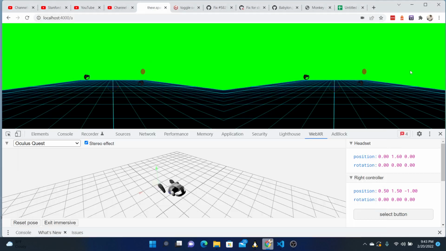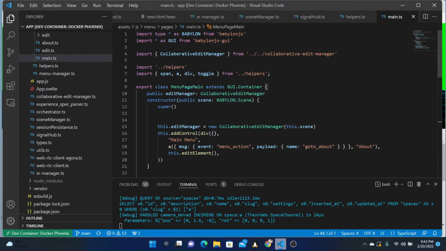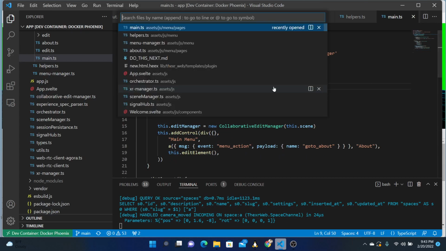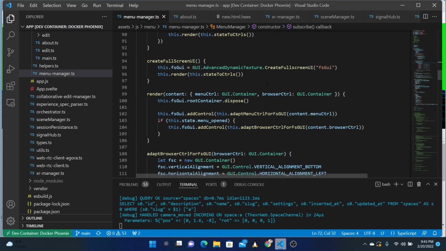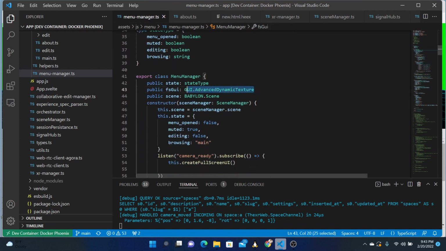And now let's try to get the menu working in VR. So we have a menu manager which listens to certain events and then it creates an advanced dynamic texture for full screen, and you can only have one full screen dynamic texture at a time.